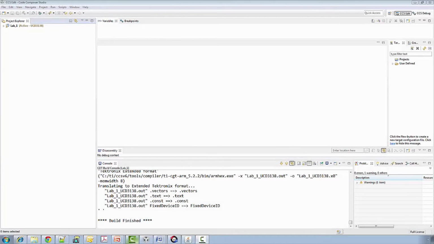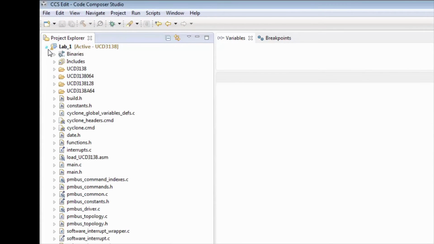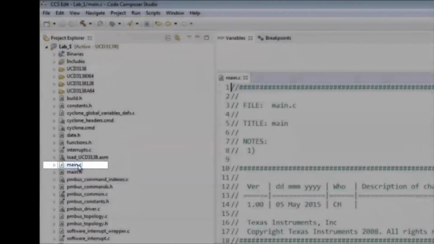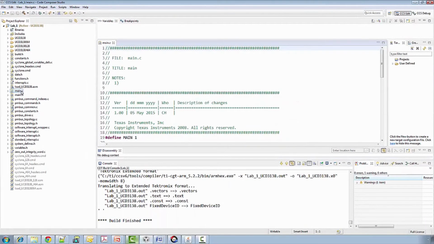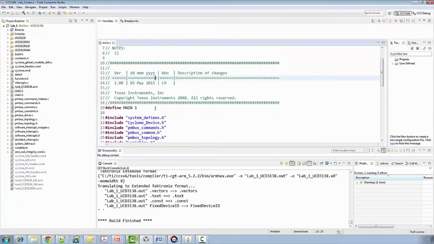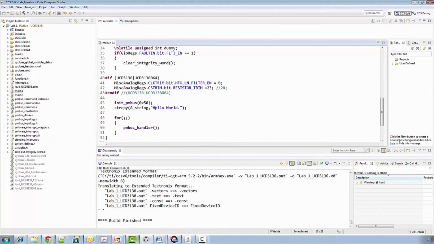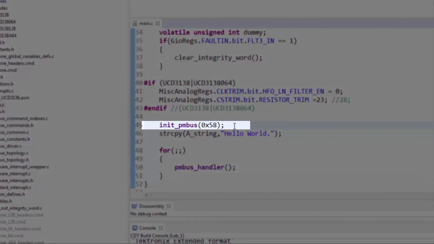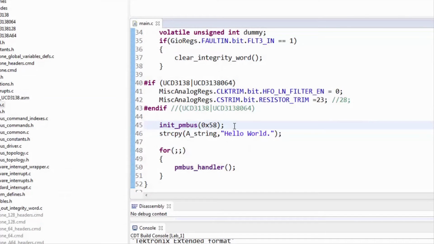Now for an overview of the main source files. Open the Lab 1 project in CCS. Main.c contains the main program function. Generally, some initialization functions are called in main.c. For example, init PMBus is called to initialize the PMBus peripherals in the UCD device and to set up variables for the PMBus handler routine.